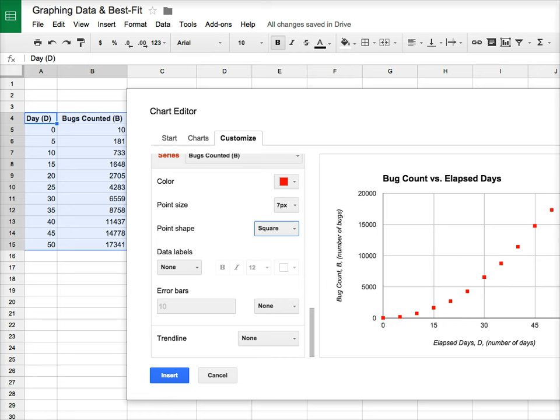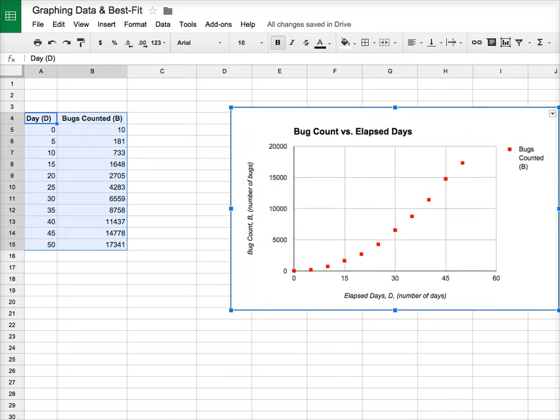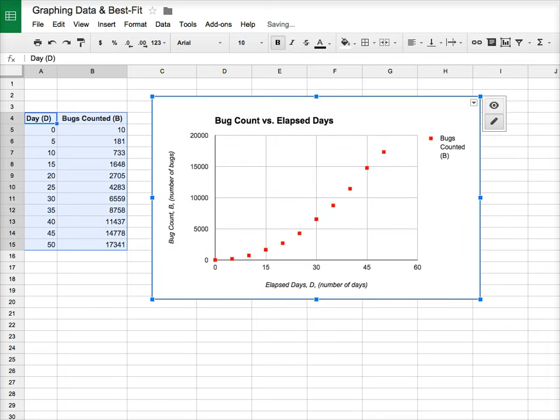Okay, going on and on, none of this stuff. Trend lines, no, we're not going to do that. And now we say we're done. So we say insert, and we have our chart here, and it looks like this. That's what we expect. That simply shows the data that we took for 50 days. You can see that 50 winds up right about here, and we had about 17,000 bugs at that point. This doesn't really tell us if the model, the mathematical model, fits our actually measured data.